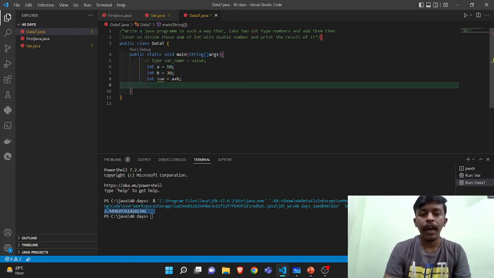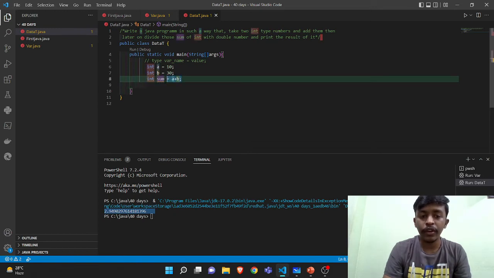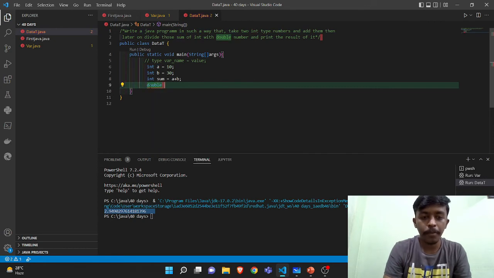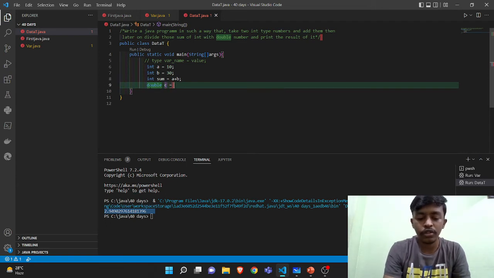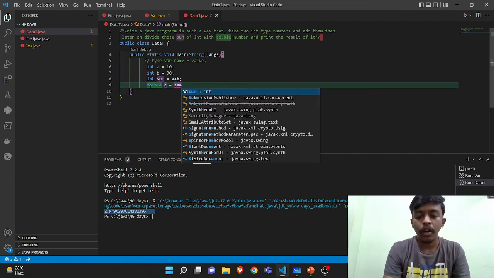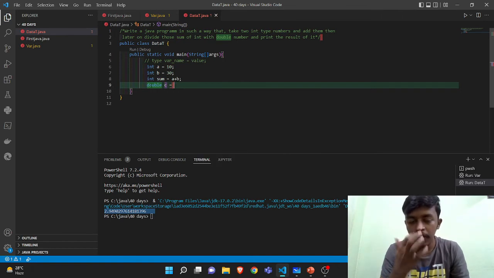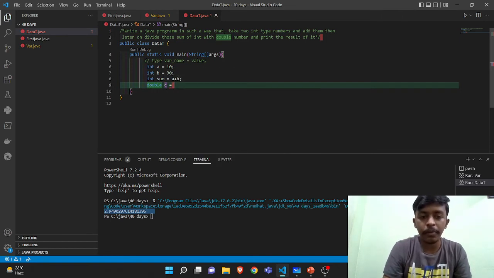Okay, and then later on what I have specified, divide the sum of integers with a double number. That means I need to divide this with a double variable. So double c. c is my variable name, that will be equals to the division of sum. Okay, no, double, c is my variable name, I need to give a double value here. So what number should I specify?